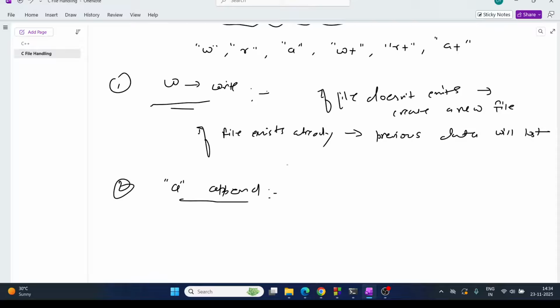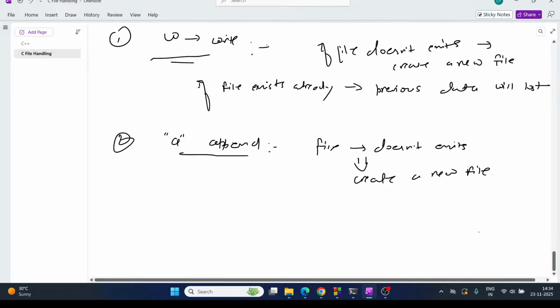So if the file doesn't exist, then this particular mode creates a new file. First thing, okay? If the file doesn't exist, then it will create a new file. But if the file already exists, then the new data entered is appended. See, append means what? You want to append the new content at the end of the file. This is what it means.